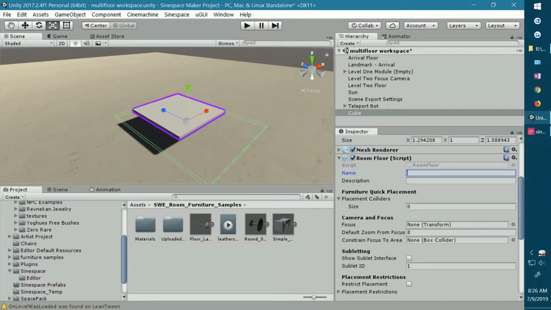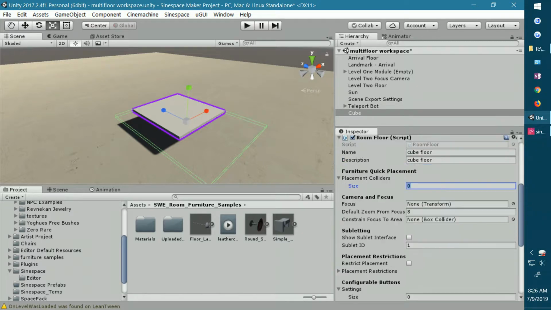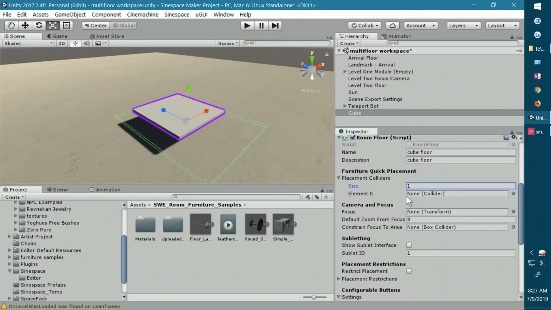In the component, the first thing you'll do is name your floor. I'm going to call this the cube floor. And add a description, cube floor. That's enough. Okay, placement colliders. In this case, there's just one floor that this particular component is going to use. So generally I just use one.